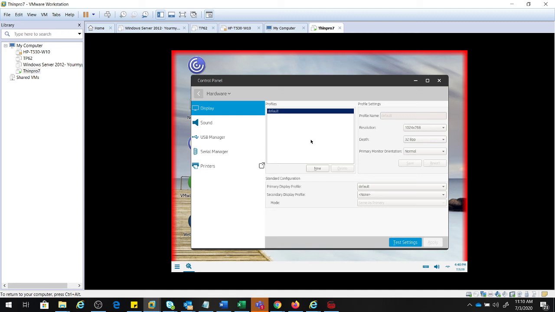Alright, in case you want to create a new profile, click on new. You can give a profile name and you can make changes as per your requirement. Click on apply.